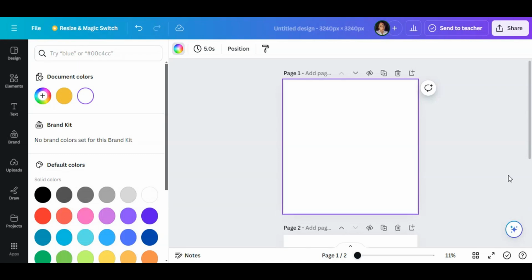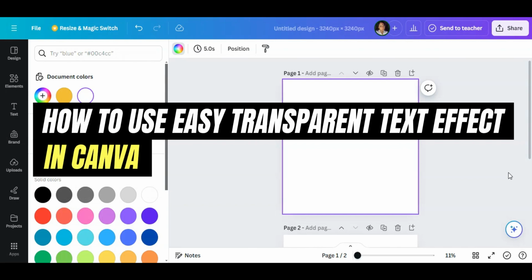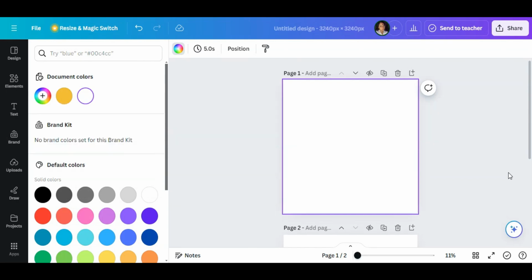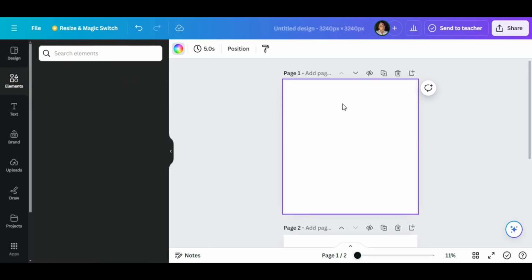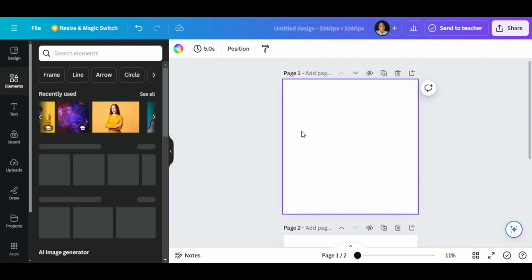In today's video, we'll learn how to use the easy transparent text effect in Canva, an easy Canva tutorial. For this one, we're going to use a font to add a transparent text effect onto our photo or our text. So what we need to do first is to add a background that we're going to use for transparency.